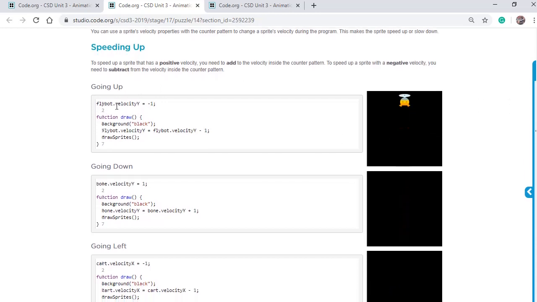We need to speed up the moving character. So we're going to use a counter, and we need to speed him up moving to the top, so we need to add a minus value. We need the minus value to be increased again and again, so the y value will be decreased and he will move faster.